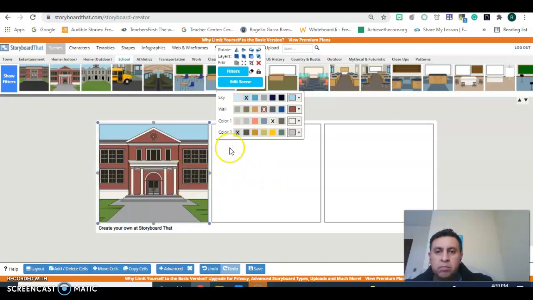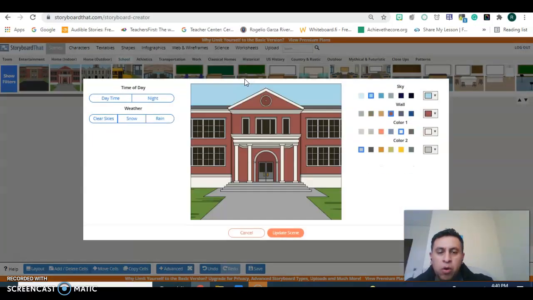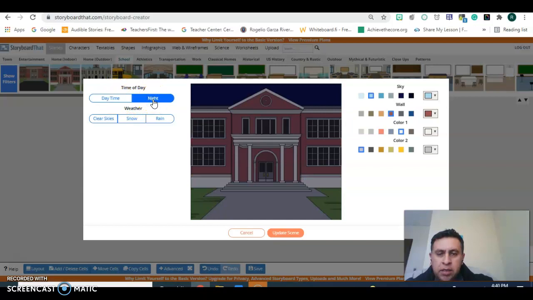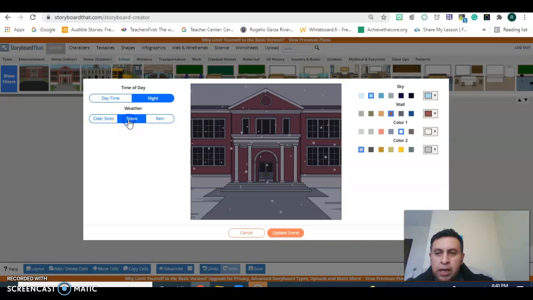Now there are some things you can look at over here that say sky, wall, color 1, color 2, that you can use to create variations of the setting to your own convenience. I like to go here where it says edit scene, and I get more things to play around with. For instance, you can change from daytime to nighttime, or you can change clear skies to a snowy day, maybe, or a rainy day.